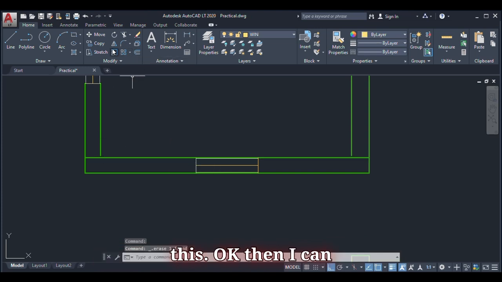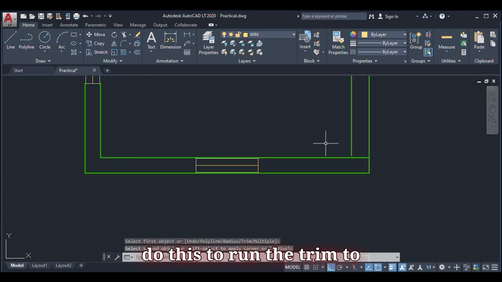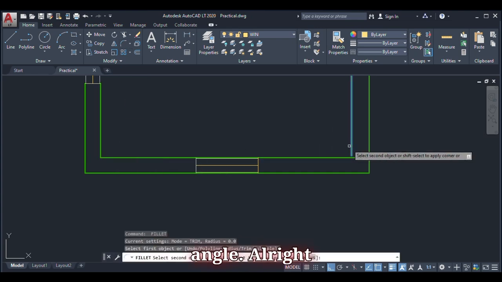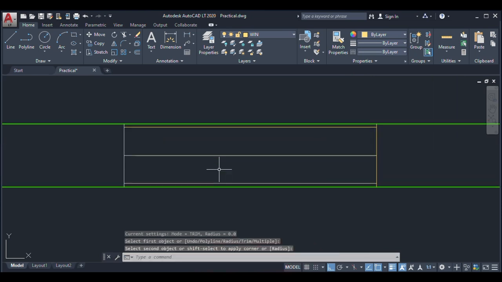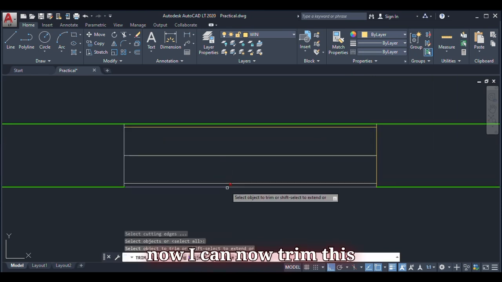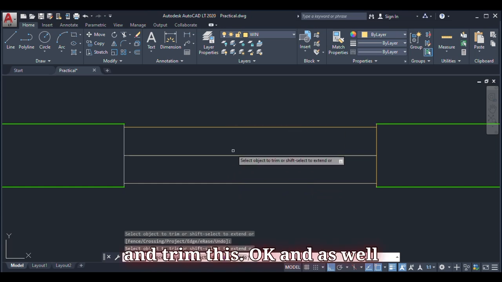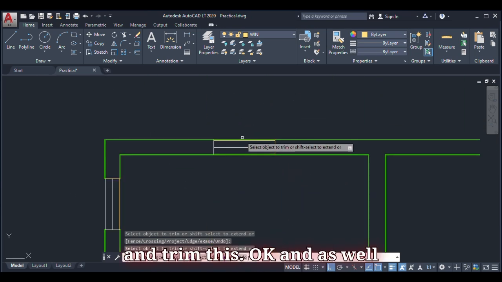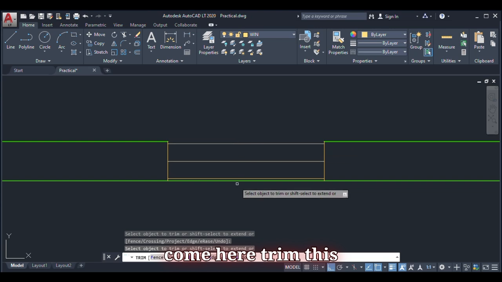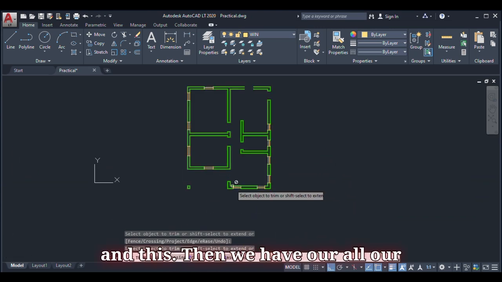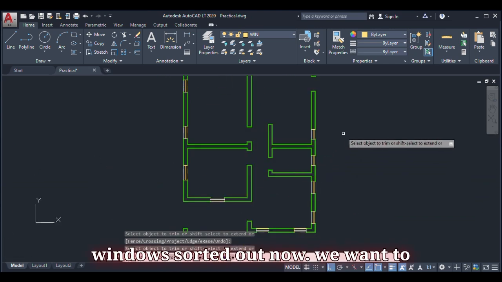Okay, then I can use fillet to do this, to run the trim to angle. All right, now I can trim this and trim this. Okay, and as well come here, trim this and this. Then we have all our windows sorted out.